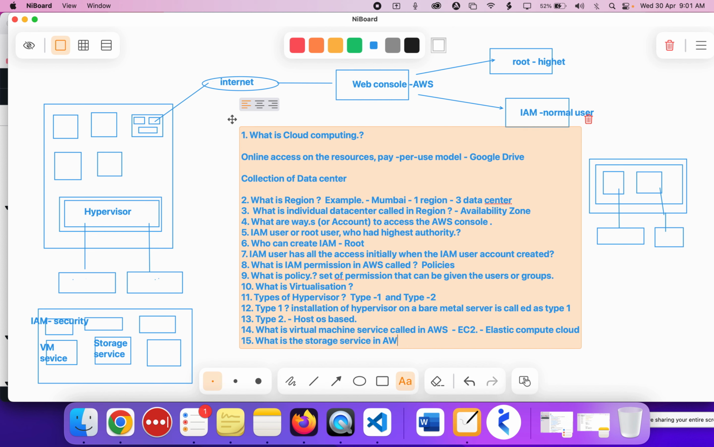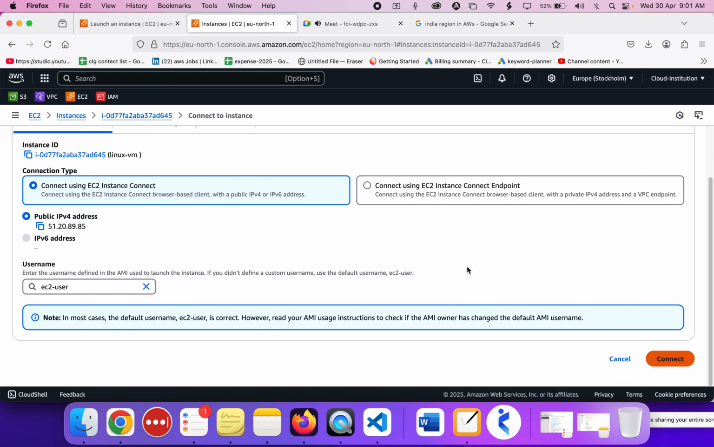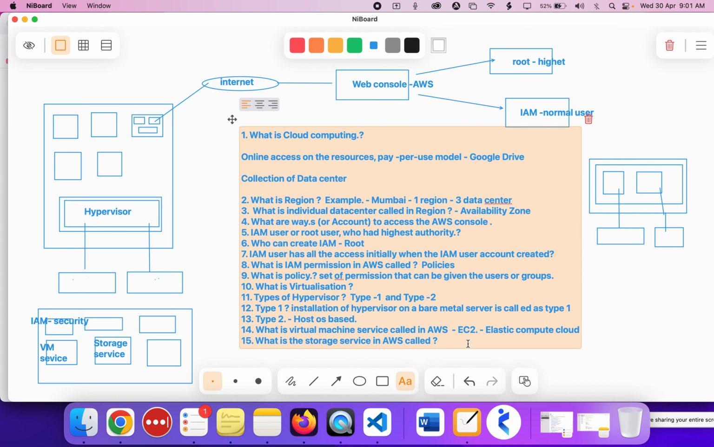Let me connect it real quick. Okay, let's close this again. In AWS, the storage service is called S3 buckets. So what is S3? We call them buckets. It's nothing but a kind of folders, right? S3 stands for Simple Storage Service. It just acts like Google Drive.